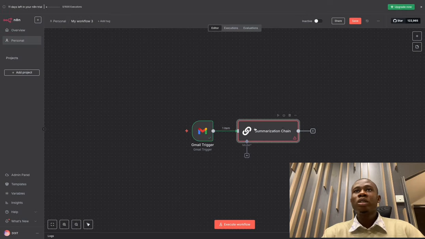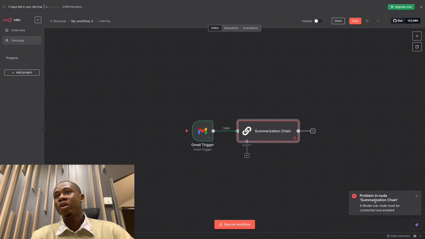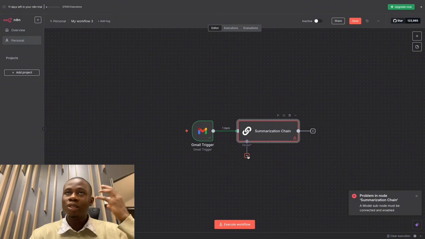Now, since we already have that, if I try to test this out, nothing is going to work, because once I press play here and tap on execute step, we get an error: problem in summarization node, a model subnode must be connected and enabled. So now we need to connect the brain.